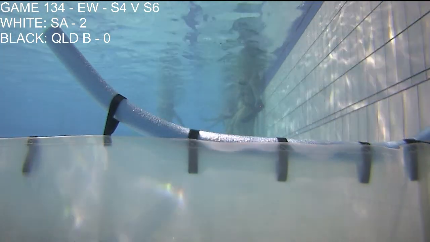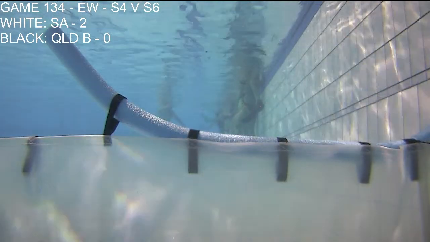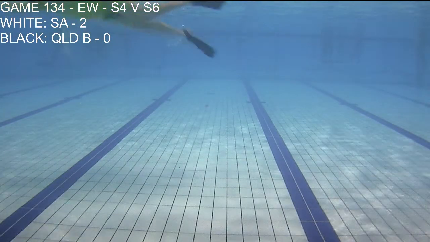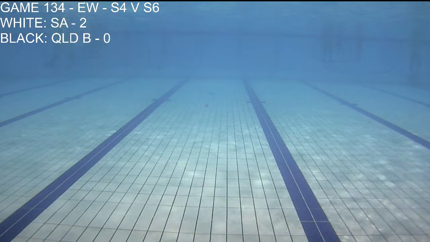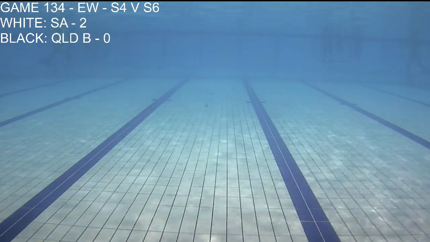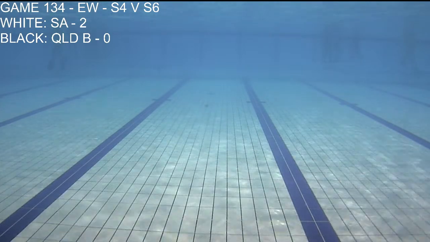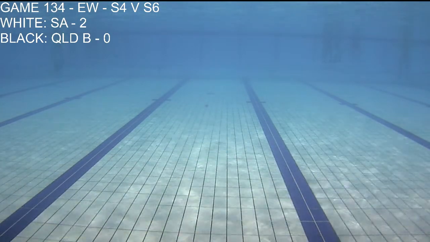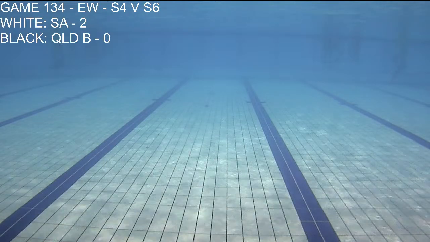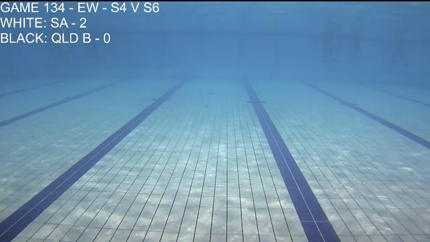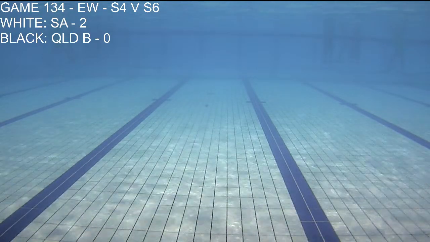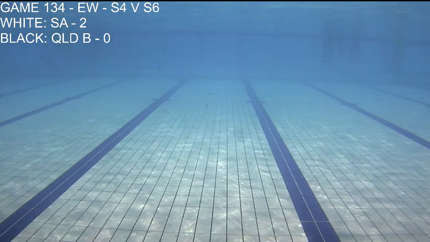Okay, we've had a timeout. That's why the pool's empty. Well, you can't see the pool's empty. Now you can see the pool's empty. We've got a timeout. 30 seconds left on the clock. South Australia, 2 goals against no goals for Queensland. And the first 2 goals, I believe, scored by Sarah.